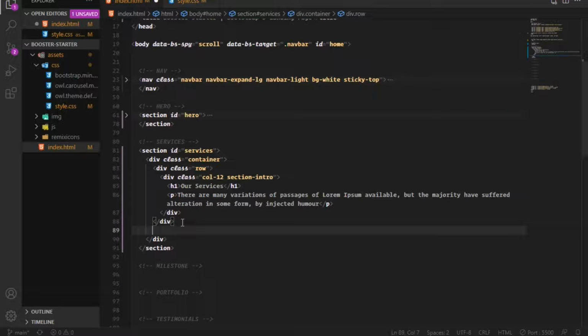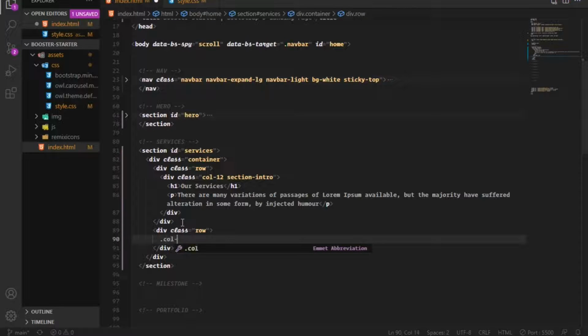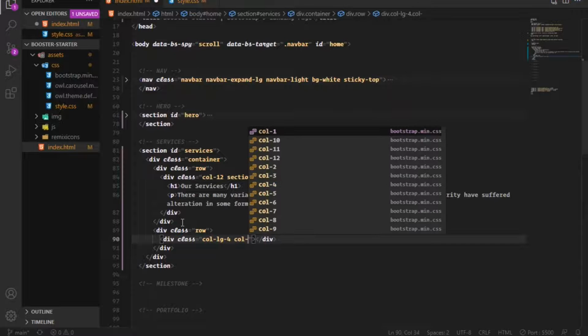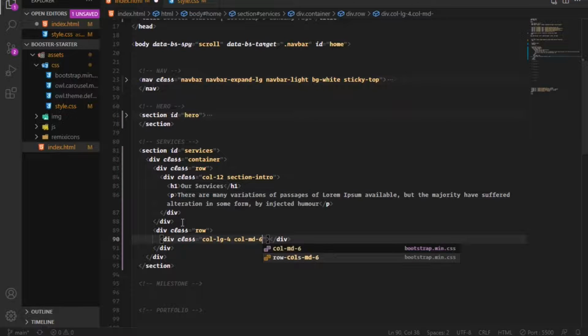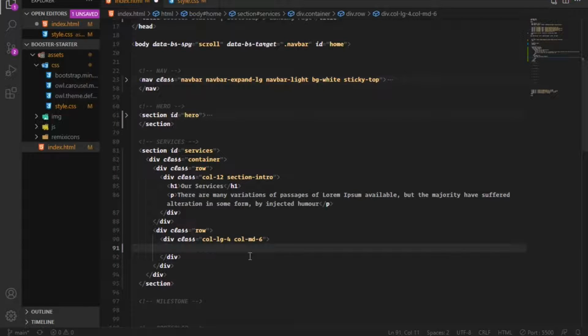So I'm gonna design the service section now. I'm gonna create a row. Inside this row I'm gonna create a column LG4, and I'm gonna create another column here on MD6. It means on large and above, this div will cover 4 column space, on medium up to large it will cover 6 column space, and below this it will cover 12 column space.